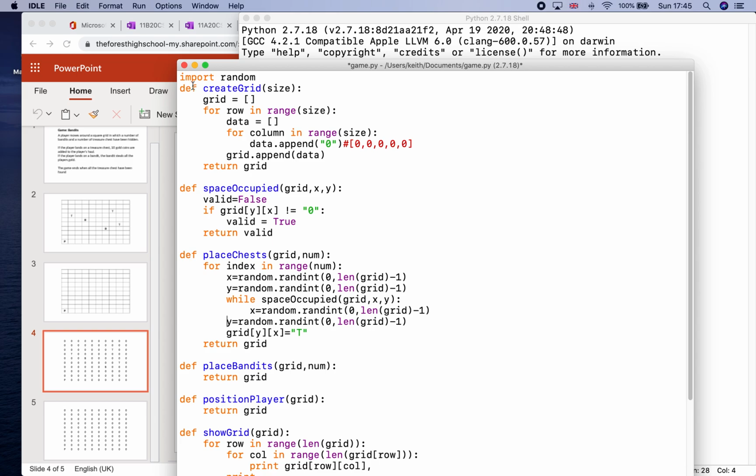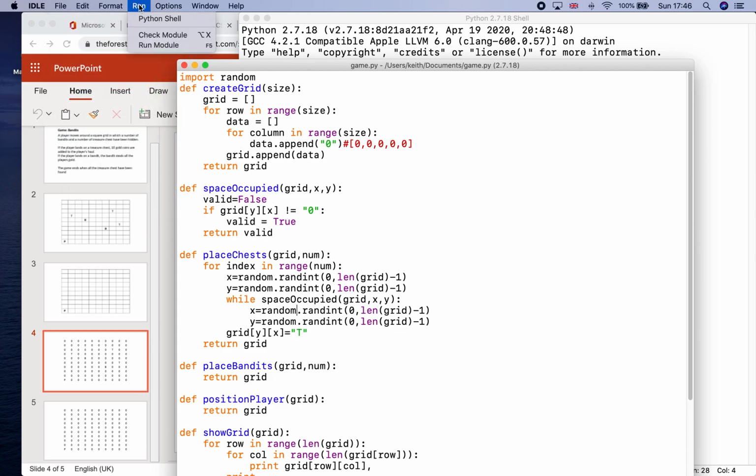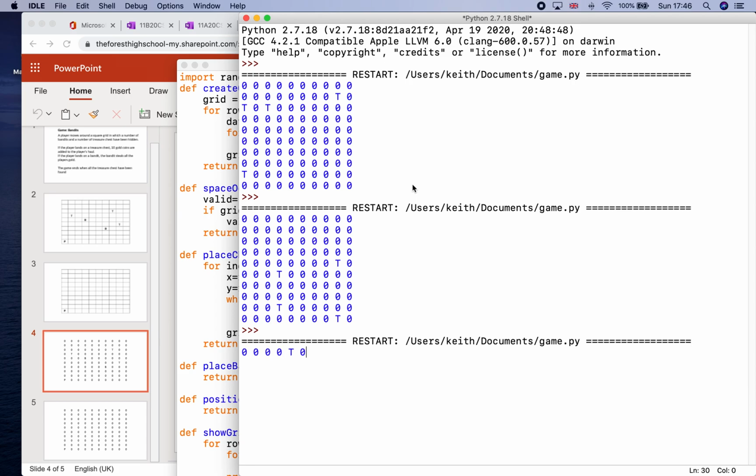Let's just indent that. So the logic is find an X and Y value. If there's something at that place, find a different X and Y value and keep doing that until that space isn't occupied. There's a 0 there, and if there's a 0 there, what we're going to do is put the T on. So let's save that. Run the program and let's see if it puts the T's in.